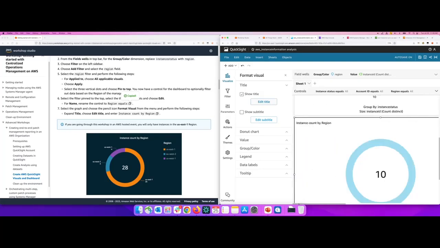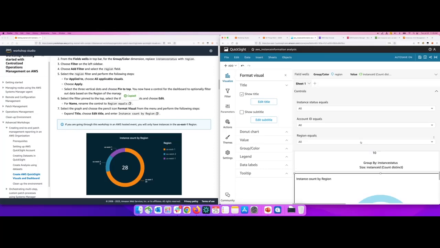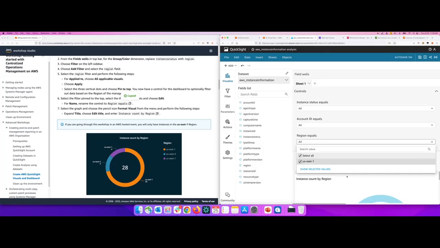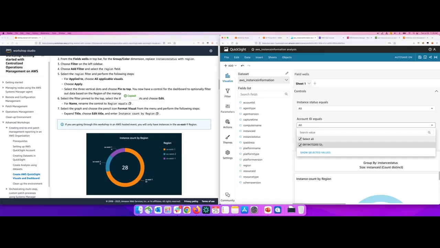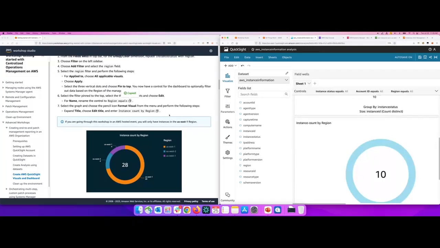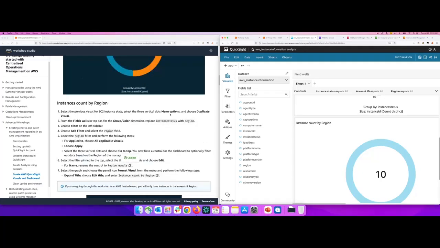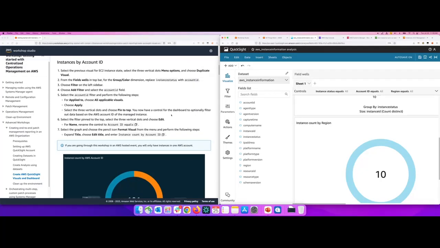Again, because we are limited to a single account, you will see only one region. But if you have multiple regions, you will have an option to choose them in the filters. Instead of all, here you'll see the other regions, and similarly for accounts, multiple accounts. All right, we set up the three instance related visuals.